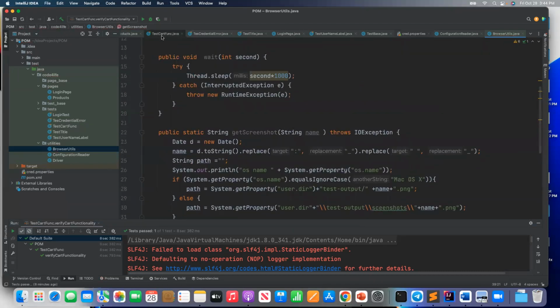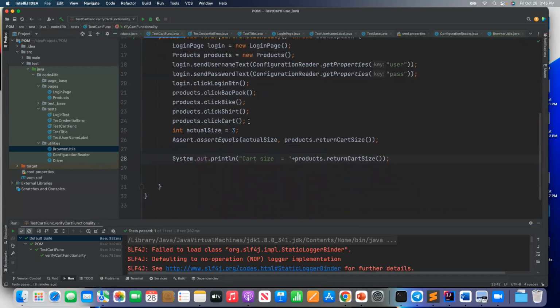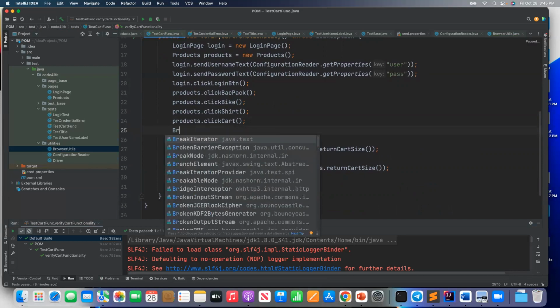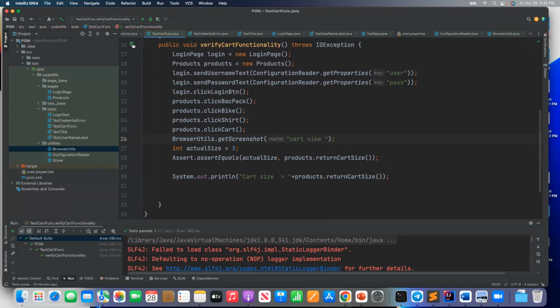So let's go back to one of our test cases. Let's say this one, and before this, right here, we want to take a screenshot. So you can say BrowserUtil.getScreenshot. I'm going to call this cart view, for example, whatever name you want to put right here. So let's run this.